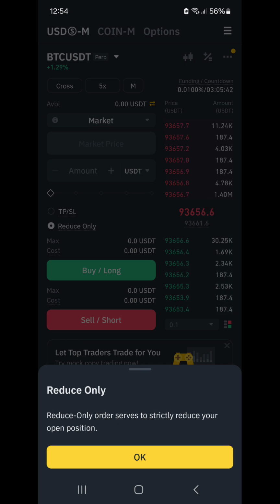However, if you place an order in the same direction as your current position, for example, another long order when you are already long, when you are already buying and you want to buy again, the system will reject the order because it violates the reduce only rule.